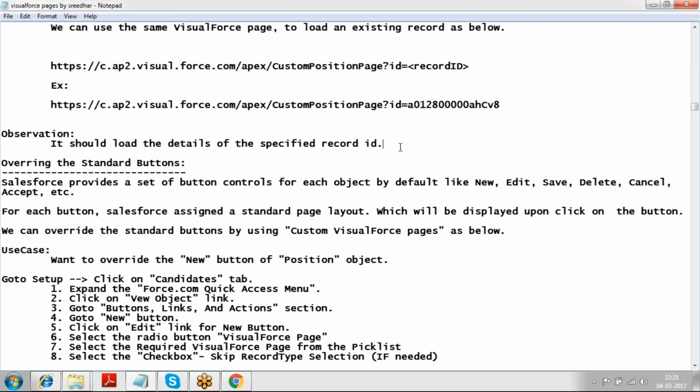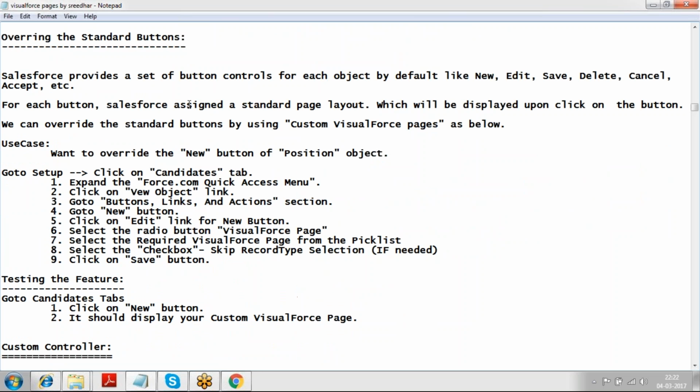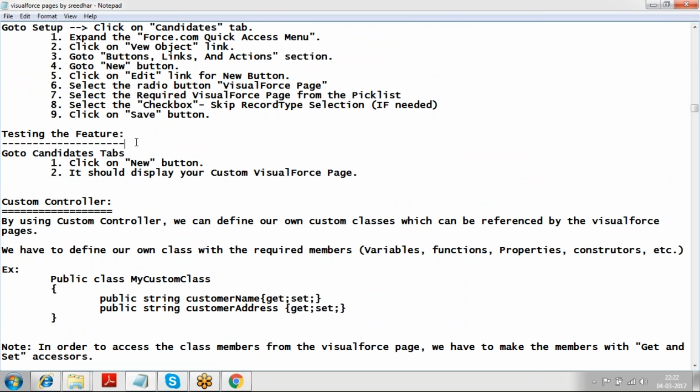How to override the standard buttons? Salesforce already gives some standard buttons. If you want to override those buttons, how do we achieve this? We will explain in this section. Testing the features.